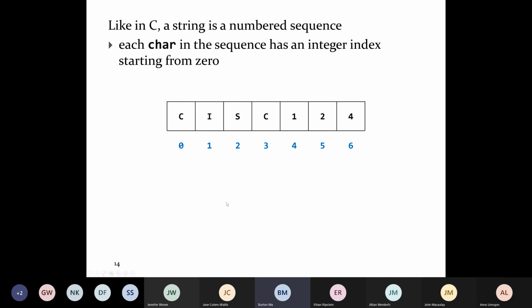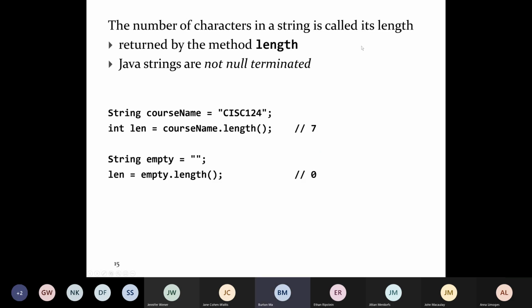A string is a numbered sequence, which means you can access the individual elements of the string using an index. So you can use an integer index starting at 0. This string here is 7 characters long, so the valid indexes are from 0 through 6. The number of characters in a string is called its length, and it's returned by the method called length.